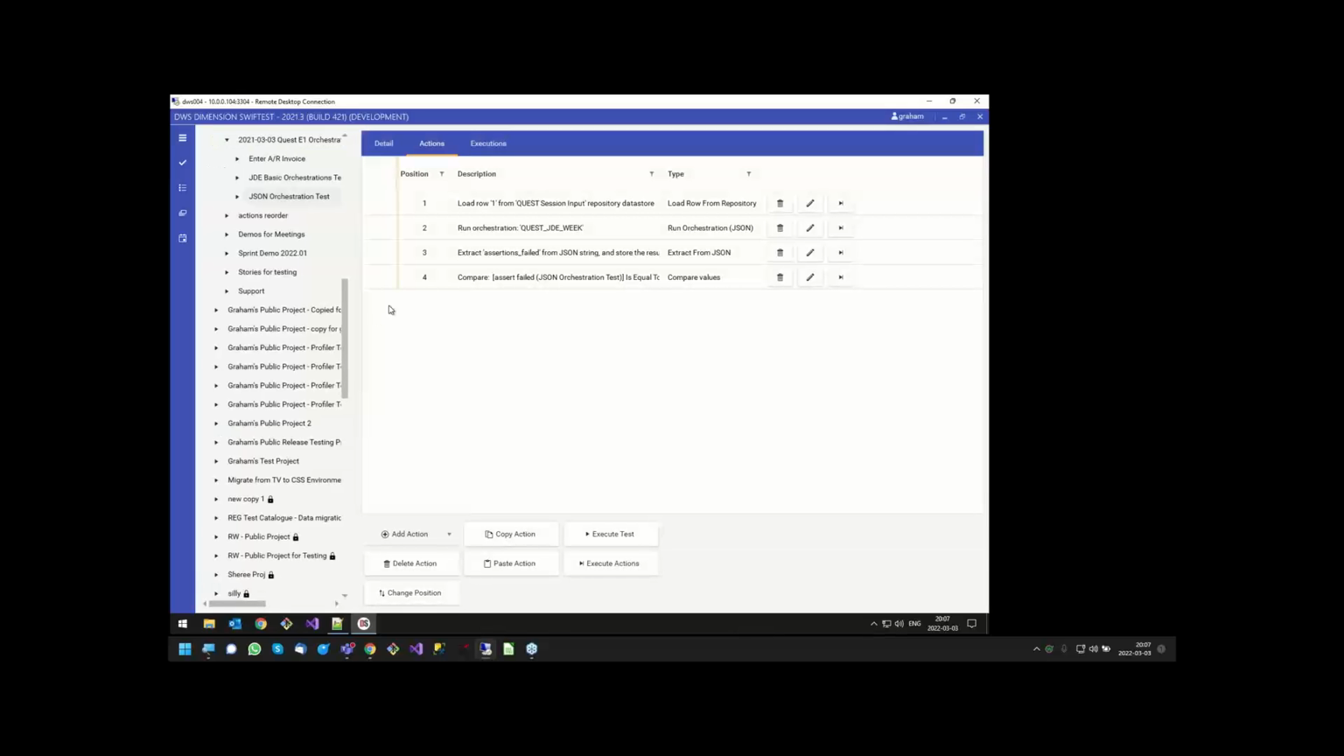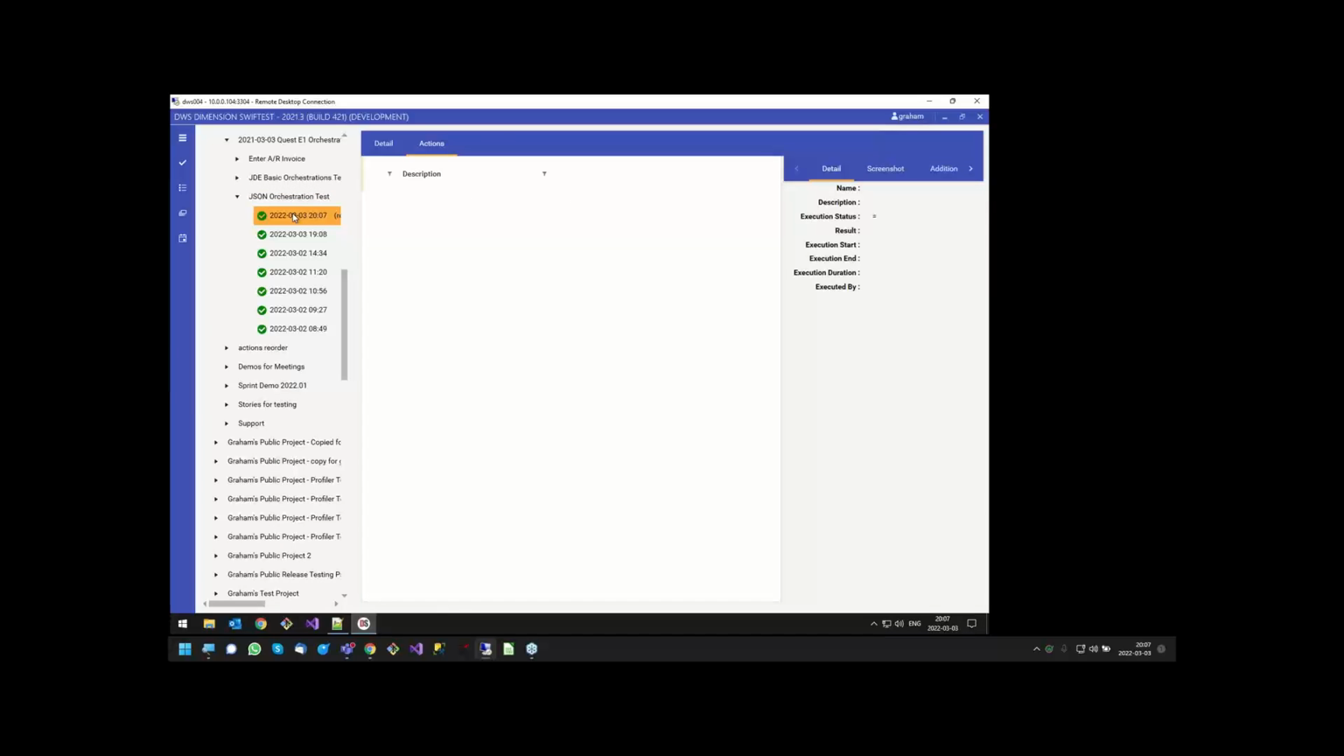Now that we've executed the test, I can click on the little expand, and here is all the history, all the times that I've run this test before. It's worth noting that we can also run these tests on a schedule, so it's not just manual. You build the test manually, and then you can schedule it to run on a daily basis or once a week. So here's the history of the test I've just run.